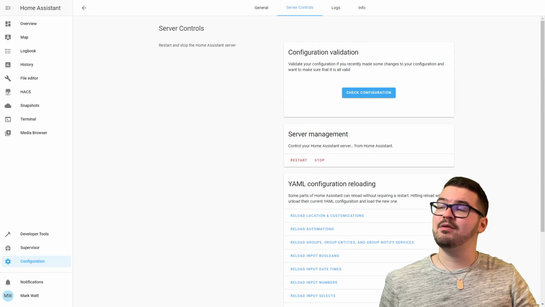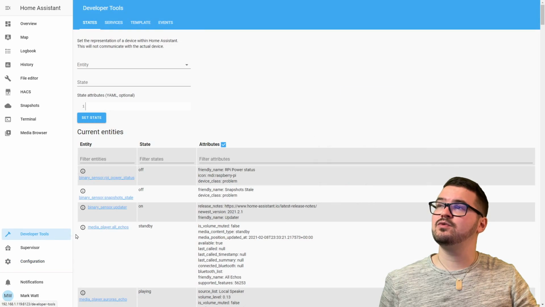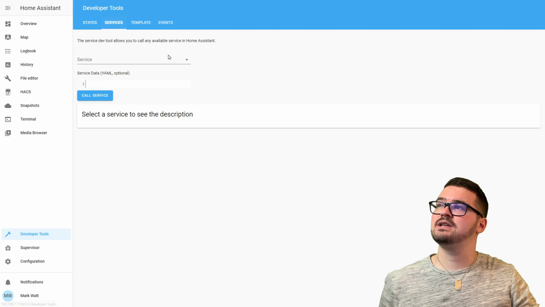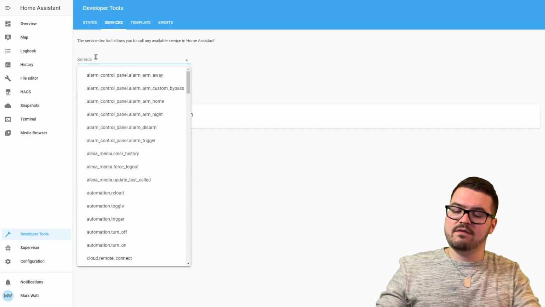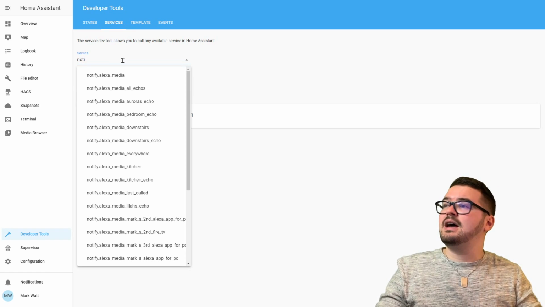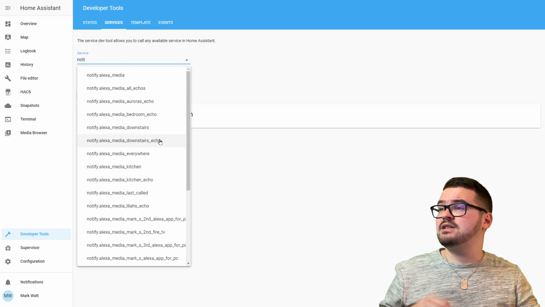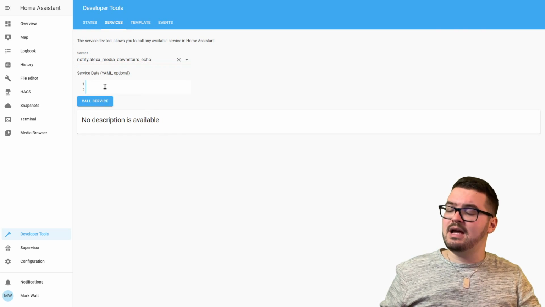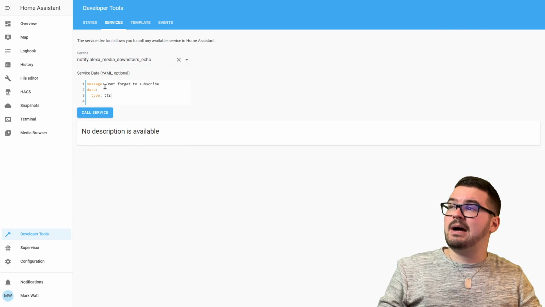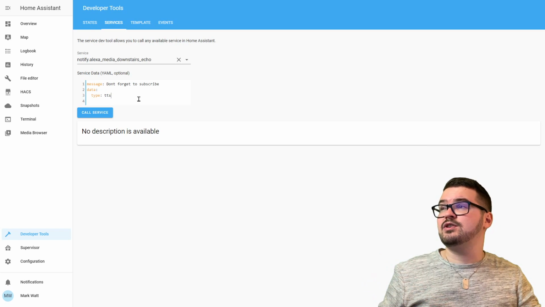Okay, once that's back up and running, we're going to go into developer tools again, and we're going to go back into services. Once we're in here then, for the service, we're going to start typing notify, and you should see all of your different Echo devices start appearing. So I'm going to go for the downstairs Echo, and I'm going to enter some YAML here. This YAML will be available in the description below if you want to just copy and paste that.